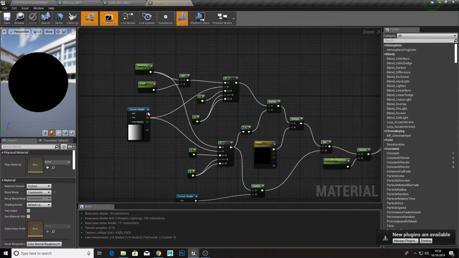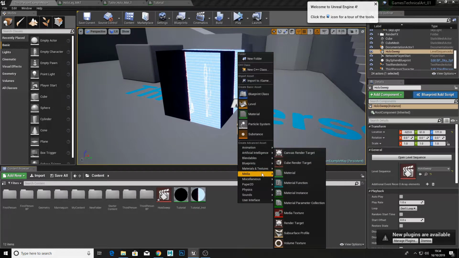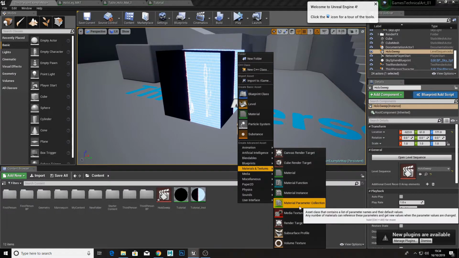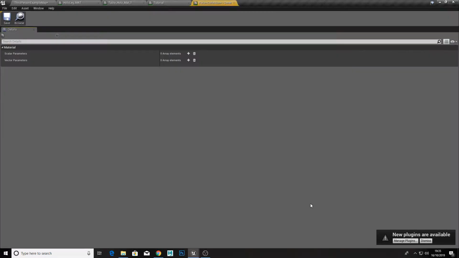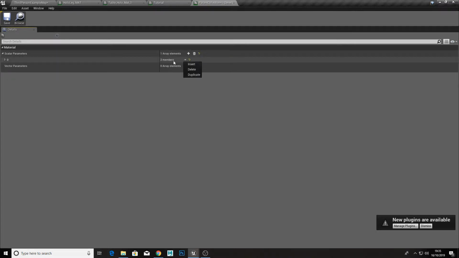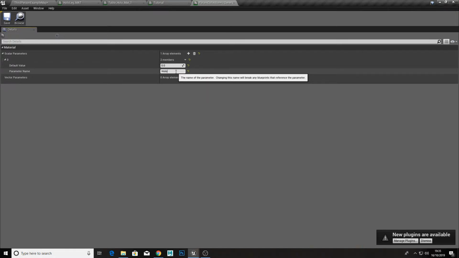So the way around that I have found is if we right click, we go to materials and textures, and we create a material parameter collection. This is just a collection of parameters. So I'm just going to call this, let's just call it param collection. It can be called whatever you want. And we're just going to create a scalar value. I'm just going to call this hollow sweep.